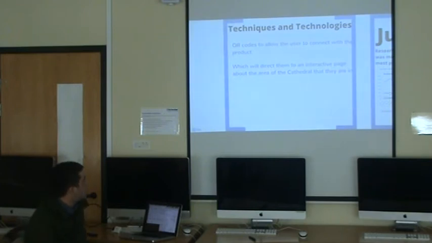The techniques and technology I've chosen is QR codes as the main way to interact with the product, as it was found that they were easier to make and use and cheaper. It will direct them to an interactive page about the cathedral, the different points in the cathedral that they're in. So there'll be QR codes dotted all over the place using the leaflet's floor plan. And the site would probably be made in Flash so I can arrange it all easier, if that makes sense.